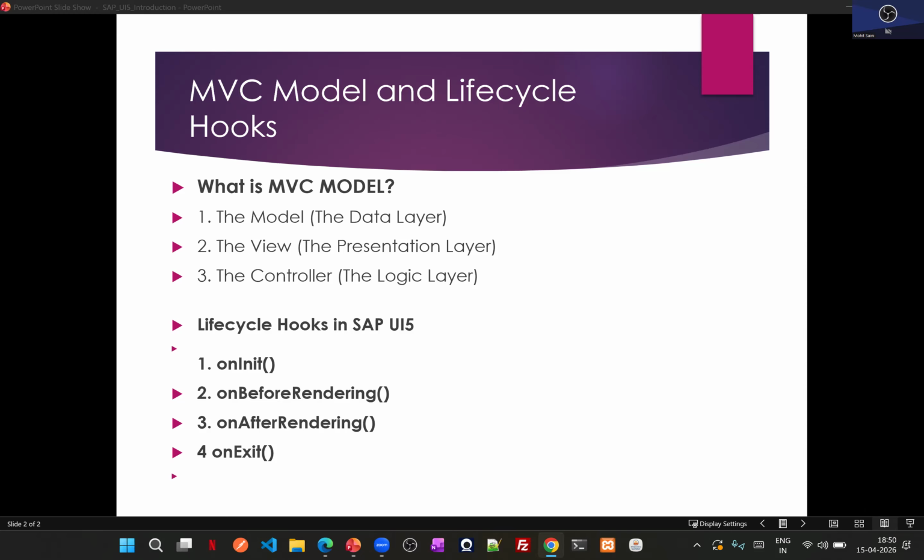Then the last hook is onExit. It runs when your view or controller is being destroyed, like when the user closes the page or navigates to another screen. This is the final stage of the life cycle. Here, you should clean up everything you started earlier. Okay. For example, if you created a timer, interval, or any background process, you should stop it here so it does not keep running in the background. This helps avoid memory leaks and keeps the application fast and efficient.